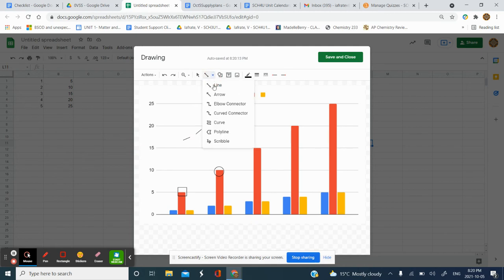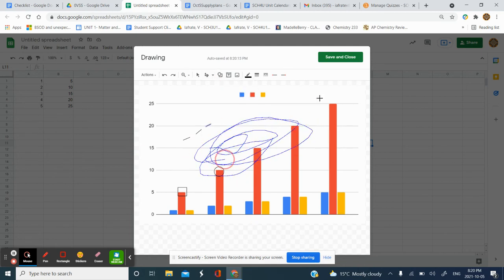You can choose to do a scribble. And so a scribble, essentially, you just click, hold down, and move that cursor around and make a scribble that way. So you have different options that you can use to make lines, to connect data points where there might be missing data available. So that there is how you can go ahead to add shapes or scribbles or lines to your graph once it's made.